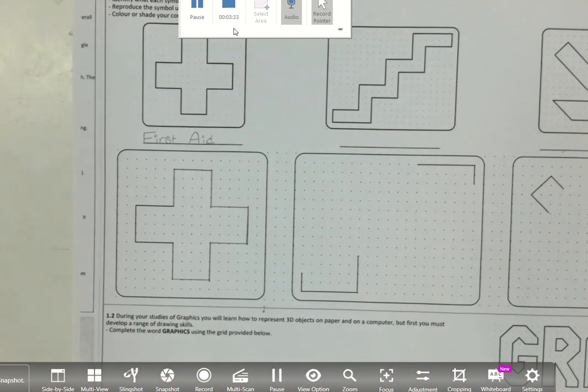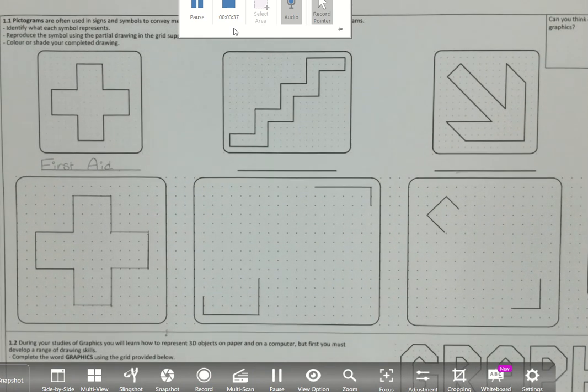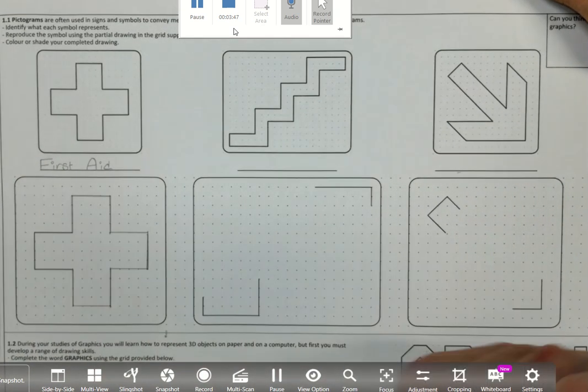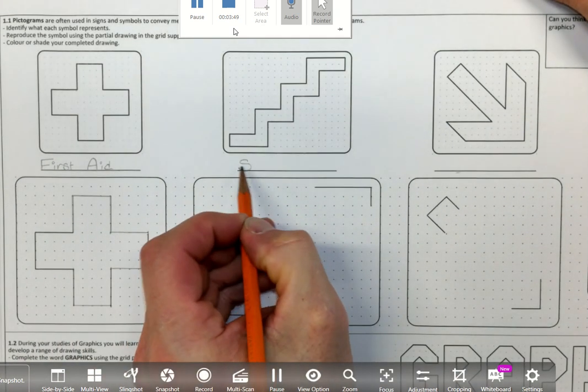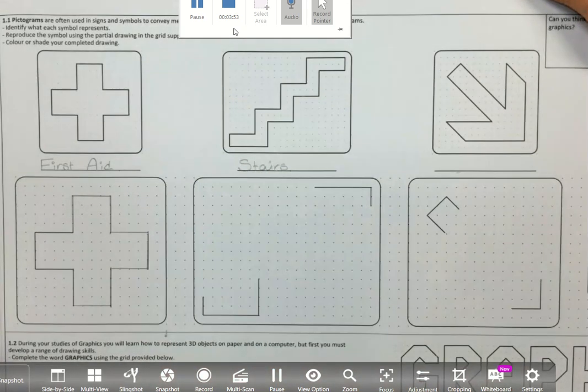Lovely. Next one. This is another pictogram we will probably see. Again, you might see it on holidays. You might see it maybe in high-rise buildings. But what it refers to is stairs. So we're just going to write in stairs here.